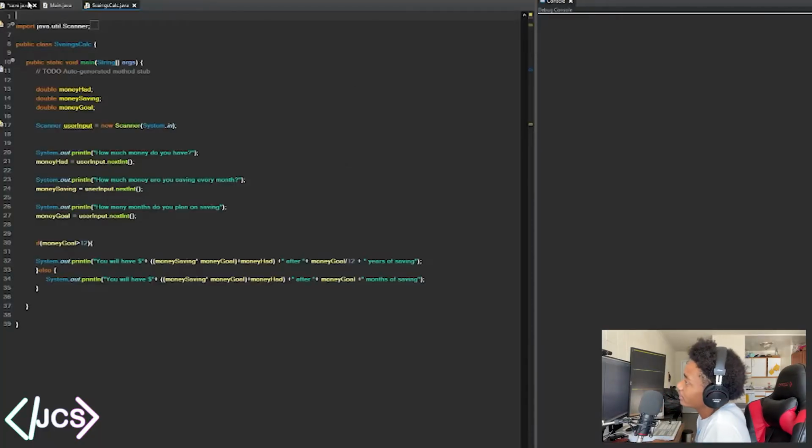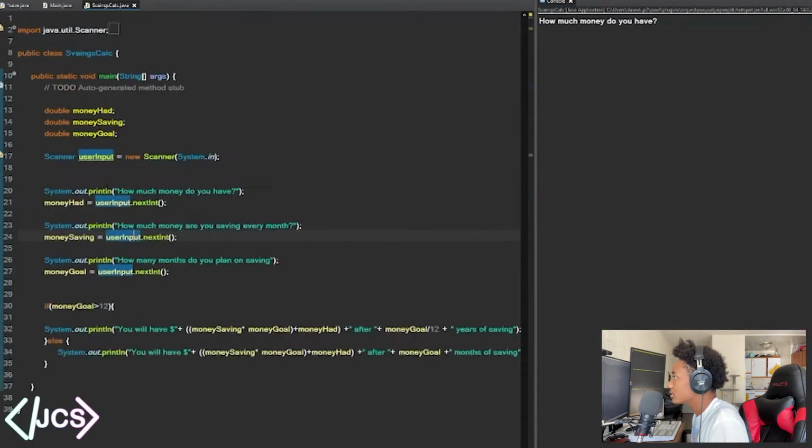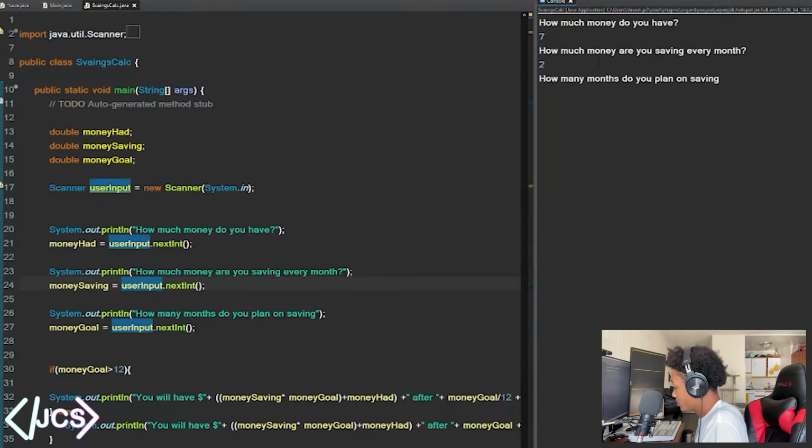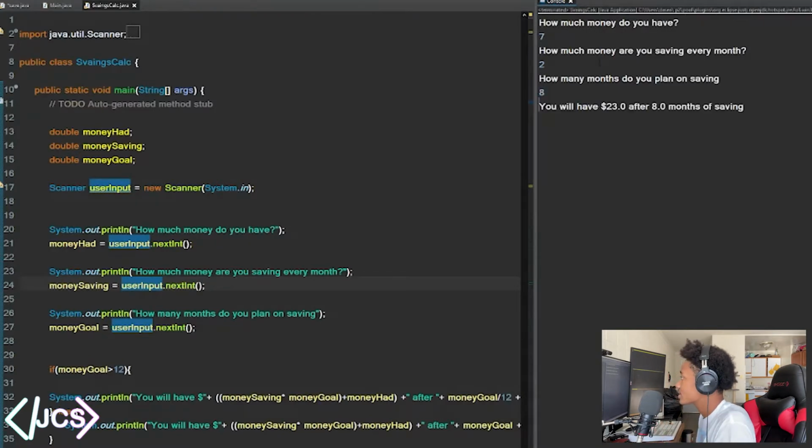So if I just hop into my environment here in Eclipse, I have the original program right here. At least I think this is the original. And as you can see over here on the console, it just asks, hold on, there we go. Just in case some people couldn't see. How much money do you have? $7. How much money are you saving every month? $2. How many months do you plan on saving? 8. You're gonna have $23 after 8 months.